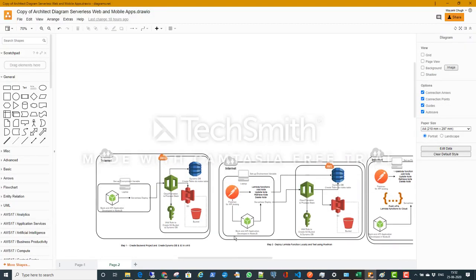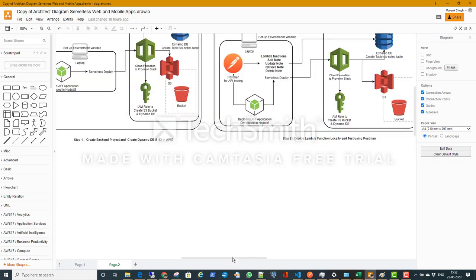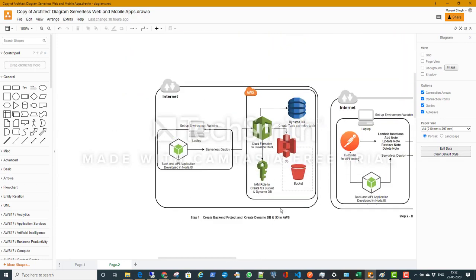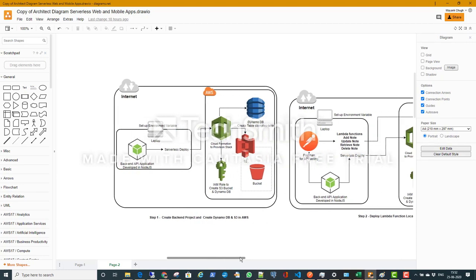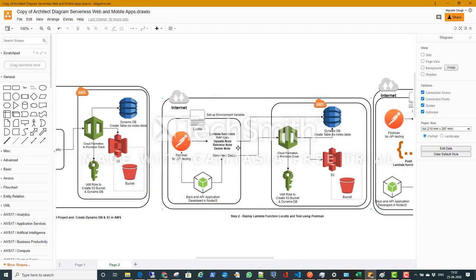The design, we have done in steps. In step 1 we only worked locally and only provisioned DynamoDB, so that is fine. Then in step 2, in the backend, we provisioned our Lambda functions only locally and tested locally. Since we need only DynamoDB in the cloud, we have provisioned only DynamoDB. So this is our step 2.